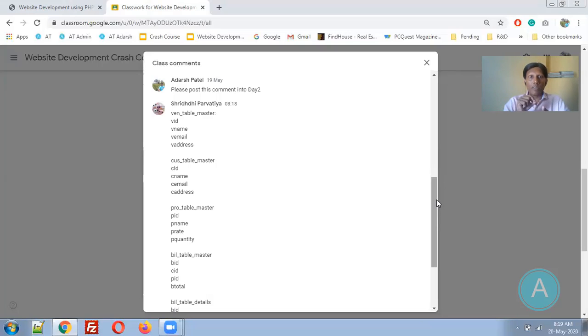Then in between you have written table. That is not exactly a table, but that is your functionality. So this is a vendor basically. So your functionality is something like INV, that is inventory, INV underscore vendor underscore master. So vendor will come in between. Similarly, customer is there. So INV, that is inventory, that will be fixed, underscore customer underscore master. Similarly, product underscore master.